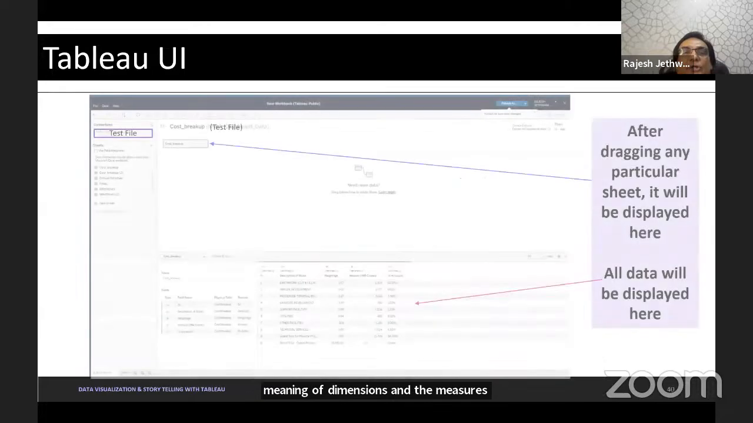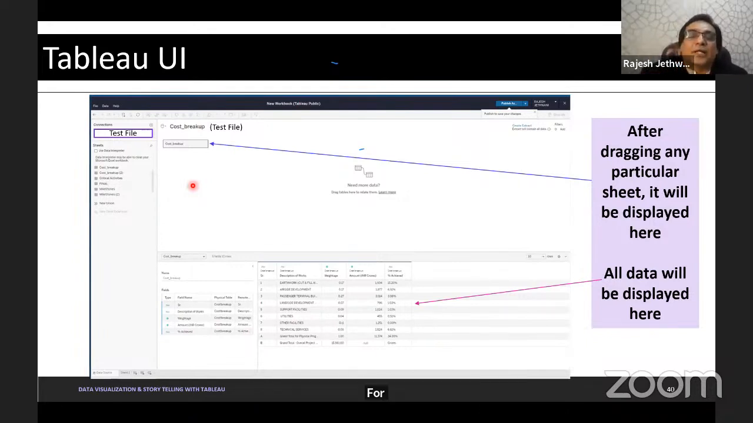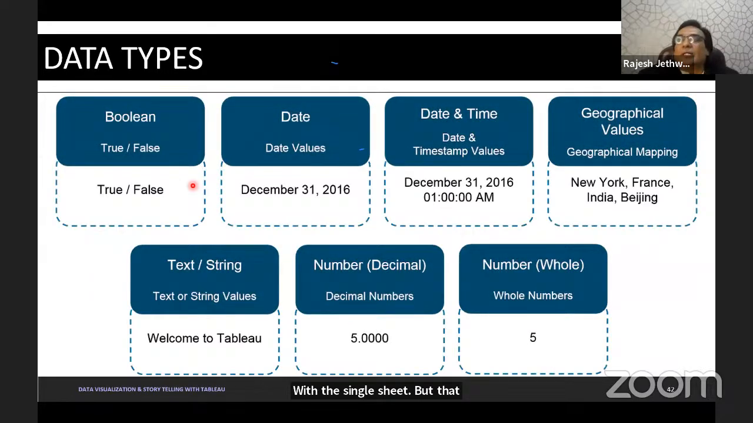And one more thing I just want to tell you, in the previous sheet, once we are talking of one sheet, we have not talked about connection of this one sheet with other data sets. You definitely have advantages to build and connect different sheets, for which you need to connect your data set to the different sets so they can talk in between. So the interconnection between the two sheets also can be covered. That is a little complex that you can learn at a later stage, but I have just taken up a simpler case with a single sheet. But that facility is available within Tableau, wherever the data from multiple sources can be compiled for better representation.